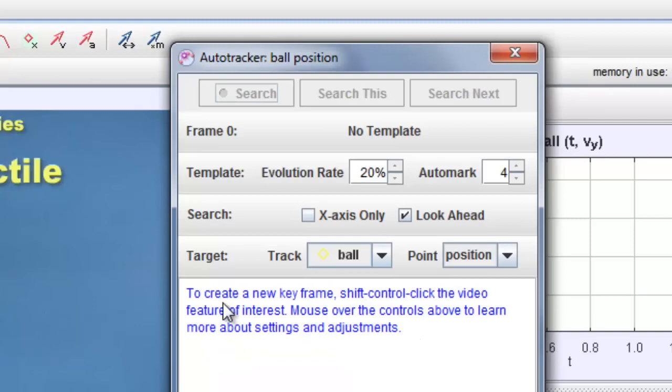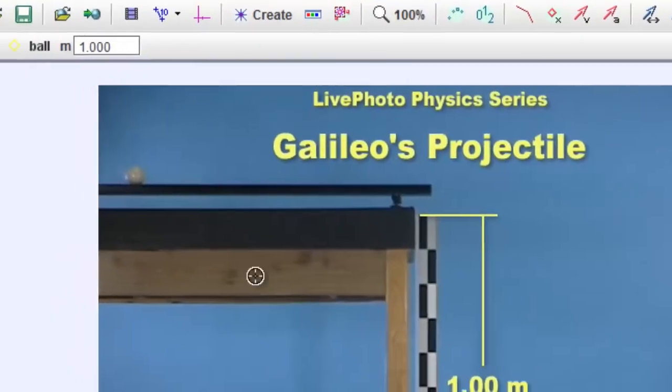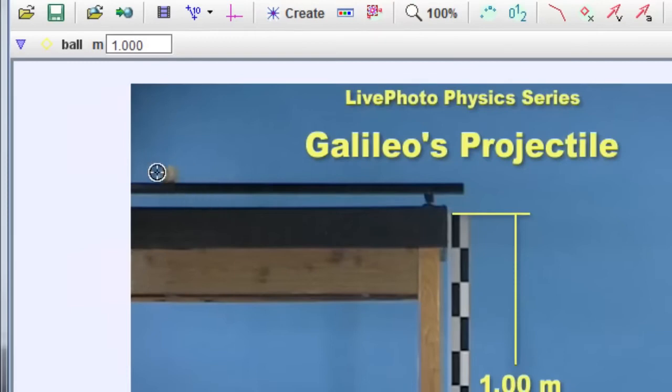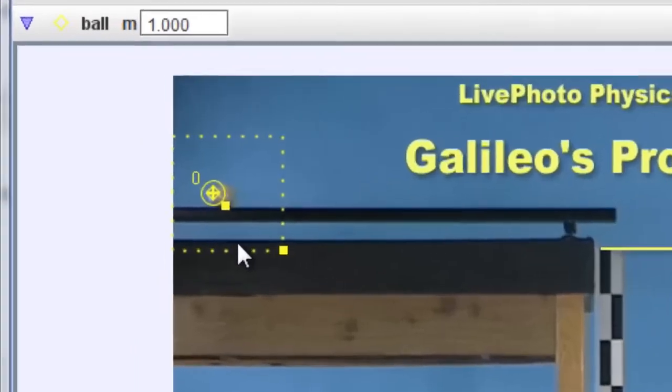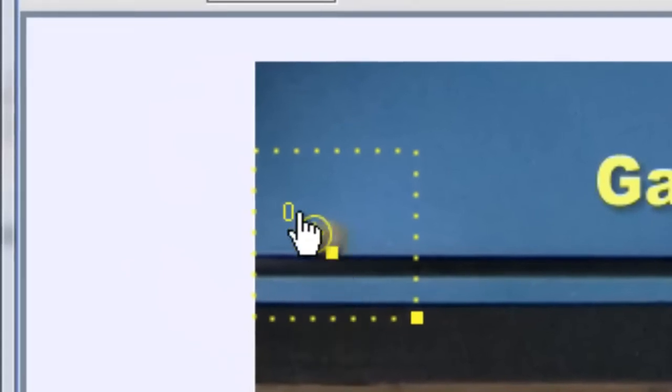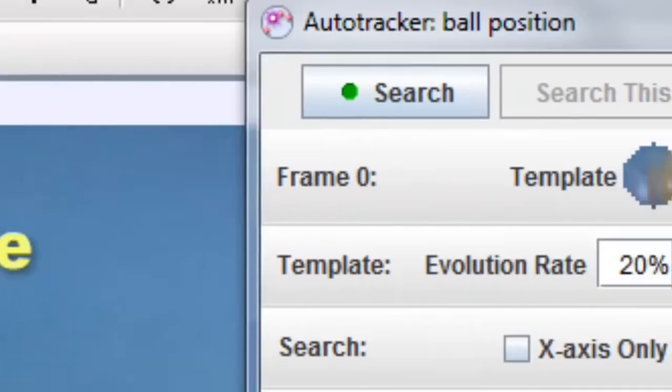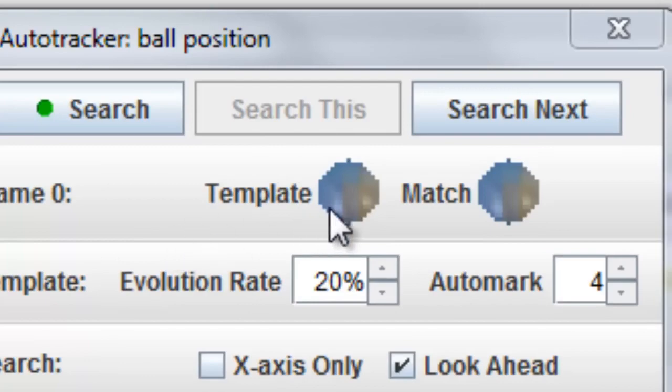If we look in this message area, we see instructions that tell us to create a keyframe by Shift-Control clicking a video feature of interest. So that's my next step. I'll hold down both the Shift and Control keys at the same time, and then click near the edge of the ball. This creates a circular template image for the Autotracker to match in each frame of the video. You can see the outline of the template on the video here where I clicked it. It's the circle. And over here on the Autotracker itself, you can see the template image magnified by a factor of 2.